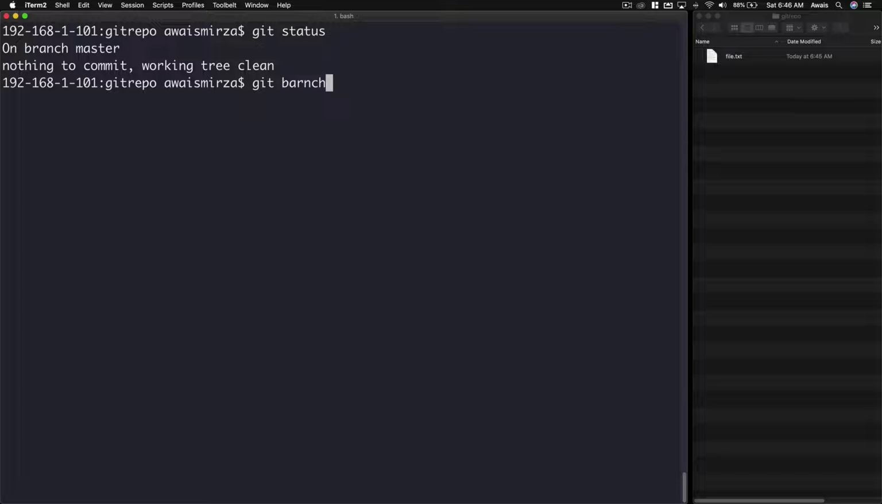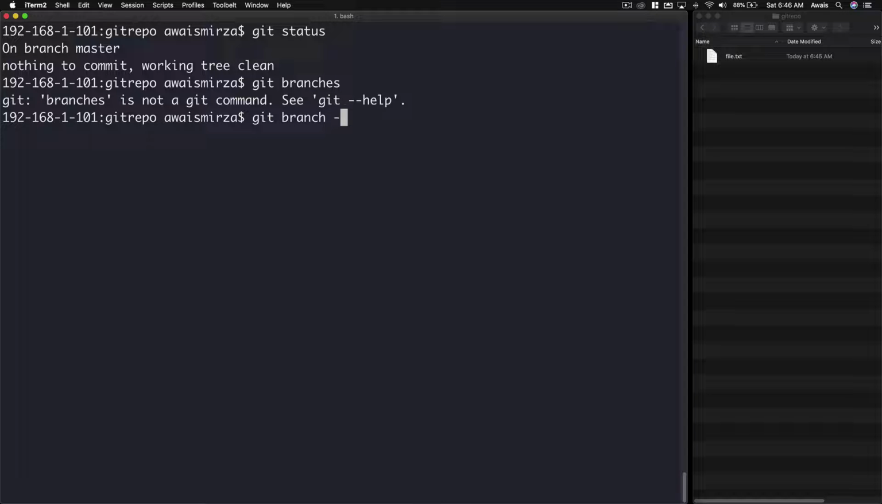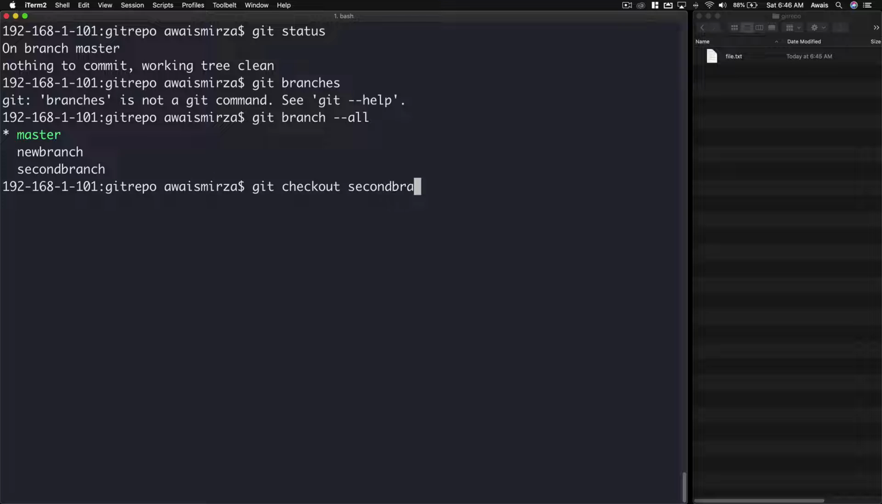So I'll do git branch, and I forgot the name. How do I remember the name? I'll do that by git branches. Oop, doesn't really show me anything. So git branch --all. This flag --all will show me all the branches available in my repository. So now I can see the name here. So I'll do git checkout second branch, and I've switched to that branch.